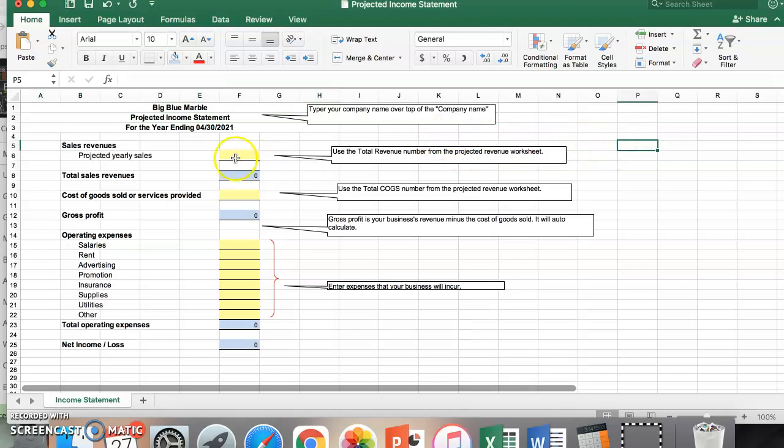Okay, and then for your sales revenues, remember we just calculated our projected revenues, so you're going to go to your projected revenue and you're going to pull out the very last number that has a highlight on the bottom, and you're going to copy and paste it right here. So let's just pretend like it's, I don't know, we'll say 50,000, right? We're just pretending. So it's 50,000. Notice that the blue sections auto-populate. That's why I don't want you to touch the blue sections. You're only going to touch the yellow sections.